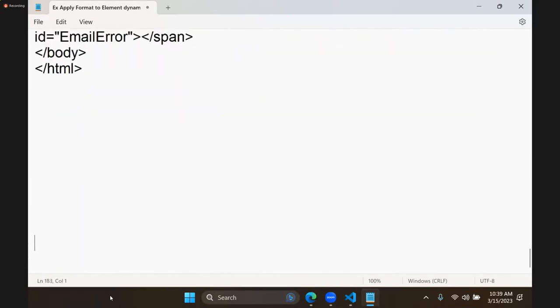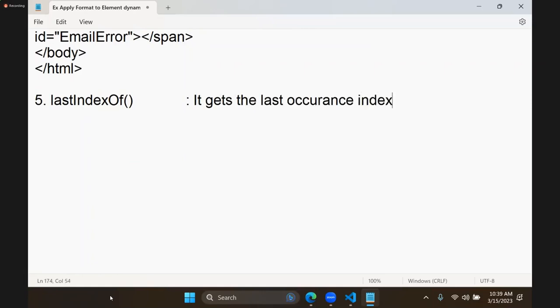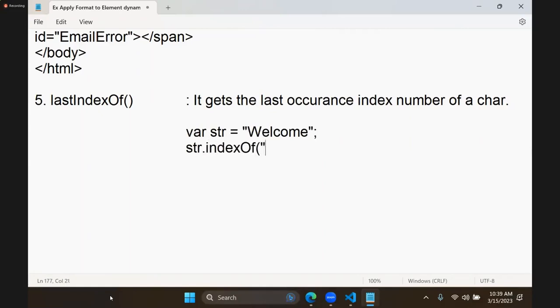Now, here the same concept, here we are also having last index of. Last index of gets the last occurrence index number of a character. That means, for example, I defined var str is equal to welcome. And what I am doing, I am using str dot index of e.